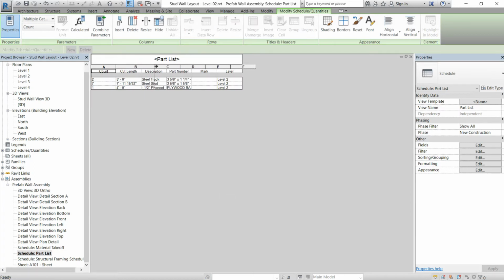At your first view of this, you're going to notice that there's a couple things that are weird here. So the description, first of all, is only 1/2 inch plywood. The cut length is only referencing one cut length. So I'm going to show you how to fix that so that it shows 4 foot by whatever, and when it has its description it's going to say 4 foot by whatever 1/2 inch plywood.